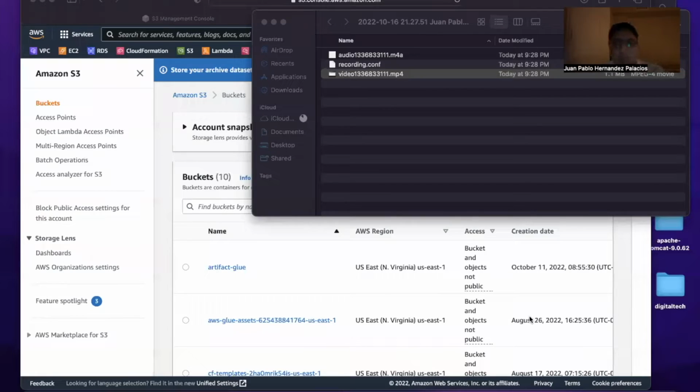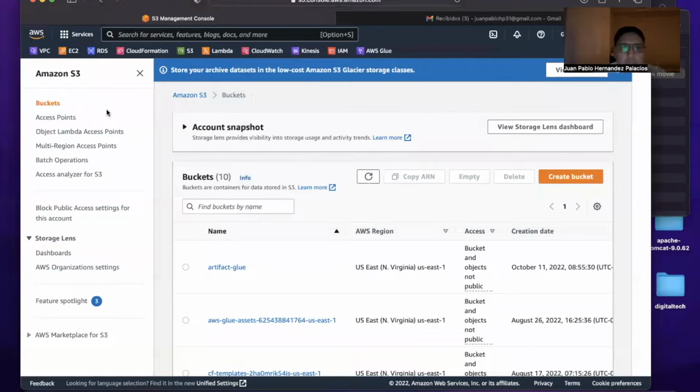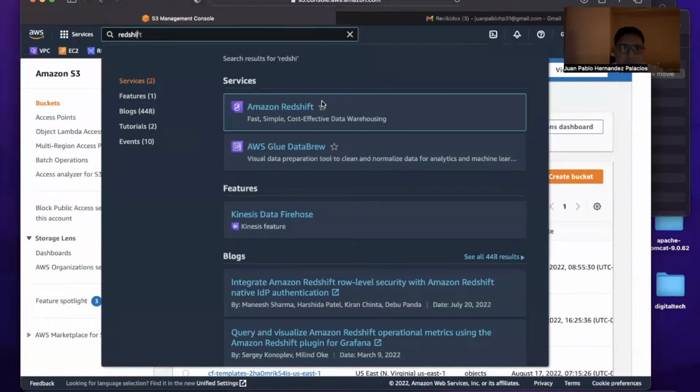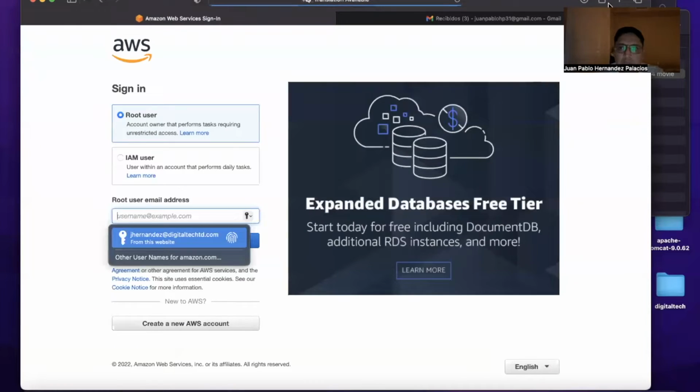My name is Juan Pablo. I am in group number 13. I am working with Abbas. And about the project, we use Redshift. At this moment, I will go to Redshift.